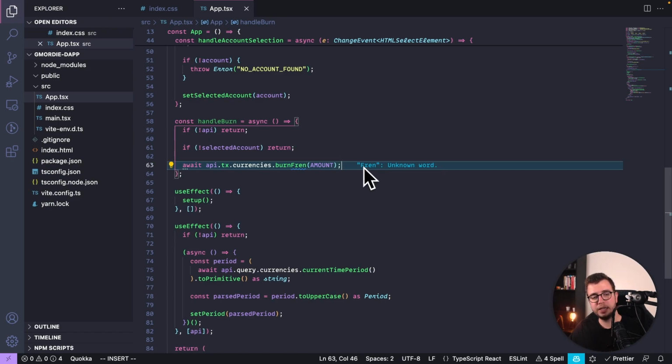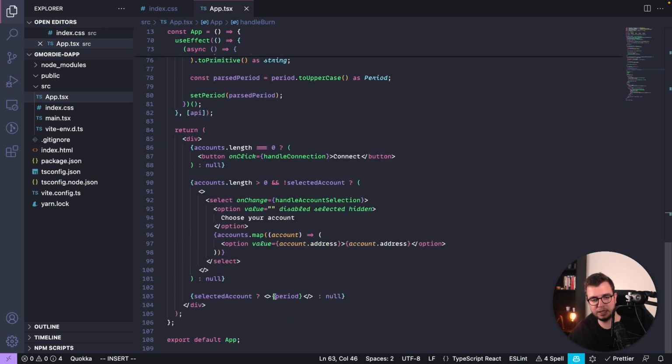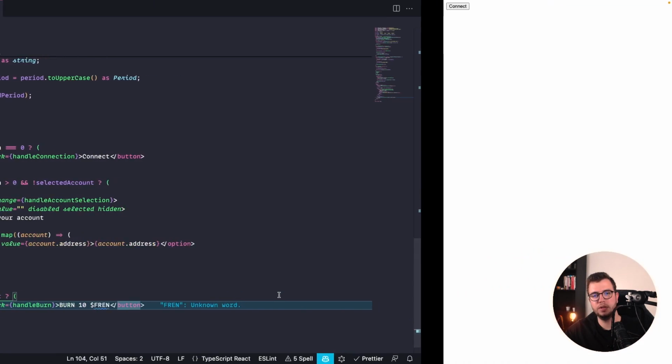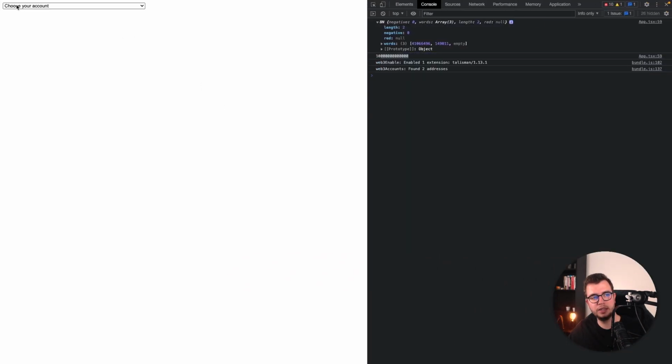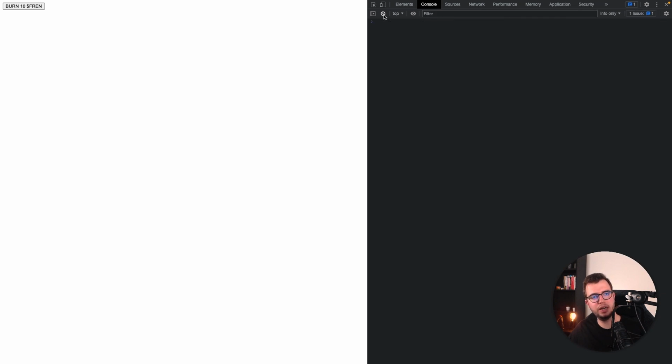All right. If I create this transaction, let me create a button here. Let me make this a button that has an on-click event as handleBurn. And then here is burn 10 friend. All right, so let's go and then connect. Choose your wallet. I'm going to choose this one and then burn 10 friend. Nothing's going to happen. But why?